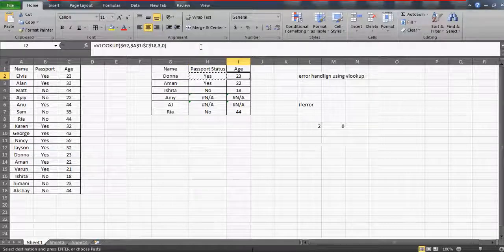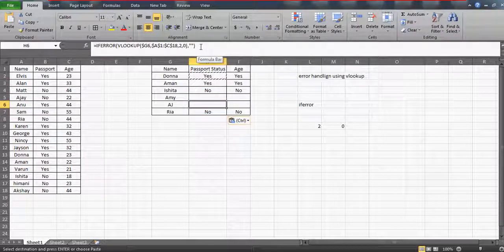So now I'll paste this formula here and you can check out that we have the space here, right? So the formula is here, but you are not able to see any error. So that makes your sheet quite neat and clean, right?